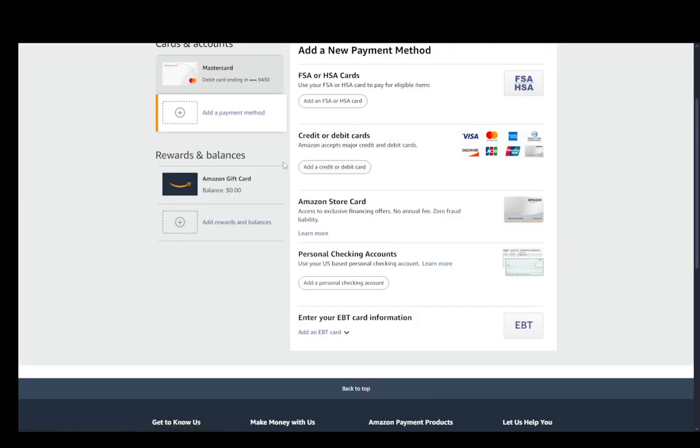Then you can use Cash App as a method to pay for items on Amazon, and that's pretty much it.